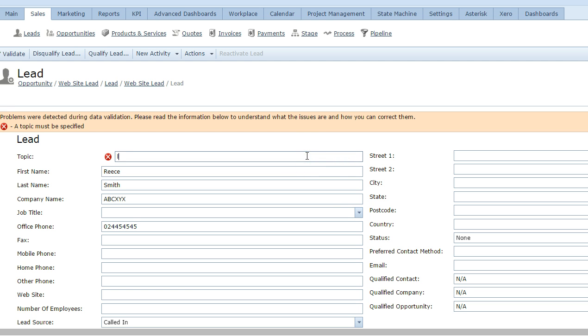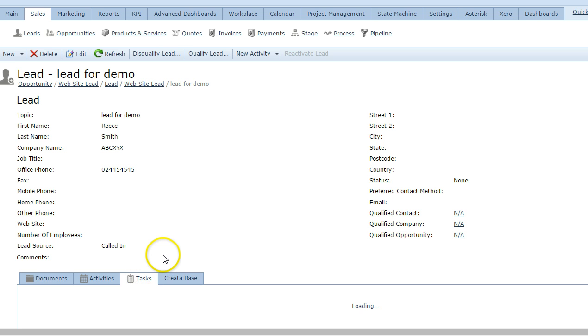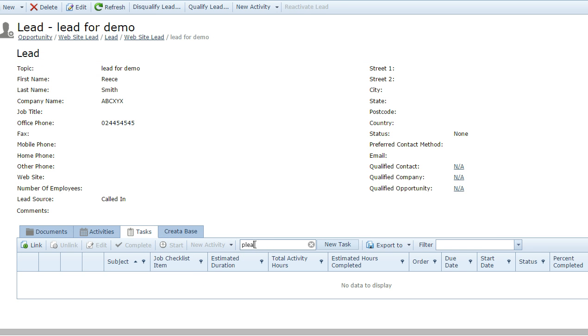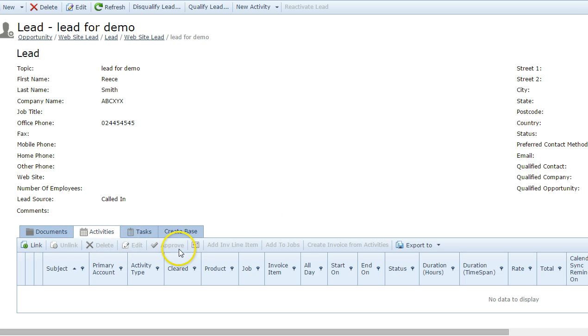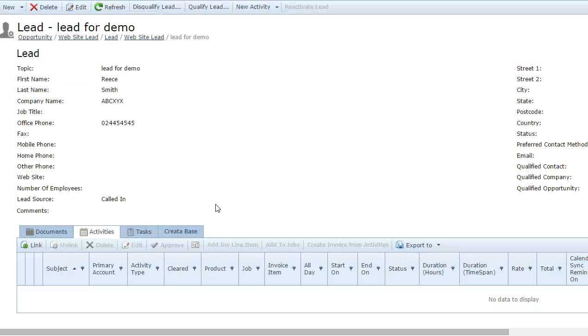Topic, lead for demo. Now, with this particular lead, we can actually create a simple to-do task, and we can say, please chase up lead. You can actually create a task for you to follow that person up. All the activities and so forth can go on that lead that you have. You can assign it there, and you can have attached emails and different things that you can assign to that particular lead, or even documents to qualify that lead.